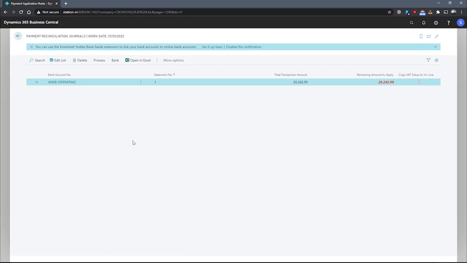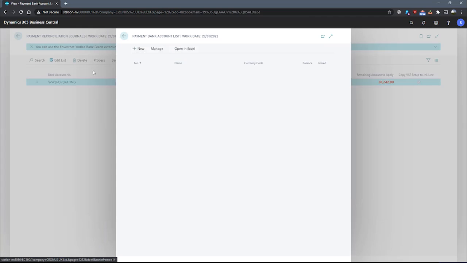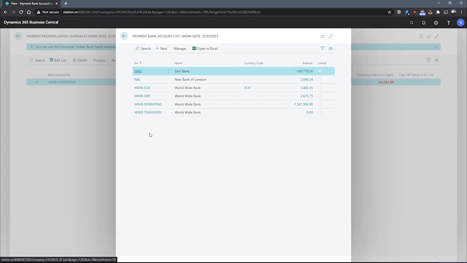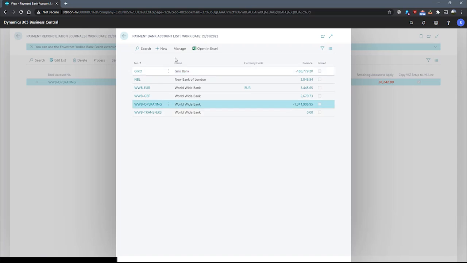We can set up a journal for each payment bank account. We don't have access directly to the payment bank account list, so to access them, we need to go to our payment reconciliation journals page first. And from the ribbon, we can go to bank and list of bank accounts. And finally, we can open the account we want to look at.